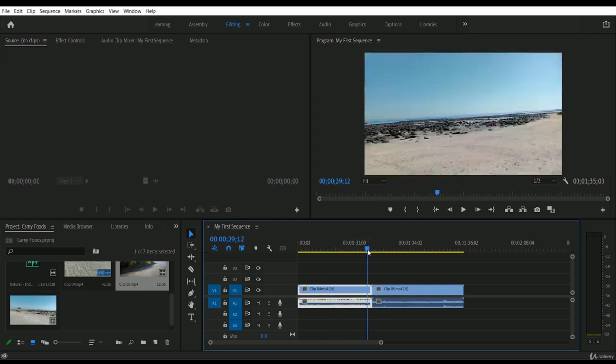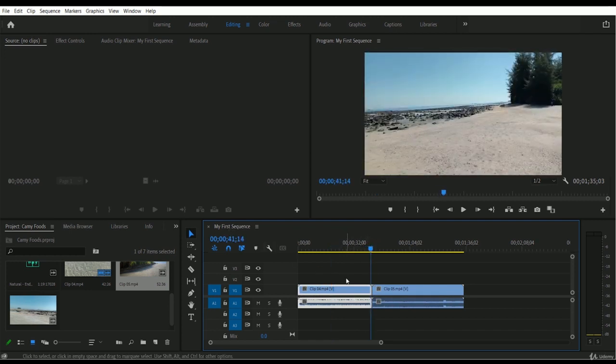We have the duration around 41 seconds. So the part we just reduced from this video footage, we get it back. So this is an amazing feature of the selection tool. You can do that very easily for clip 5 as well.